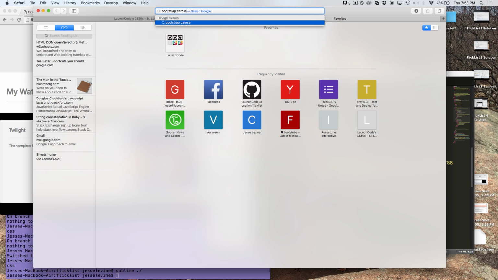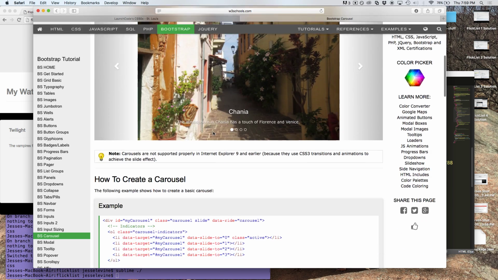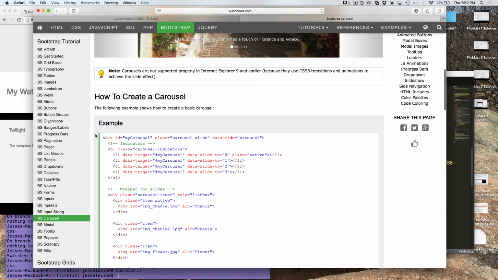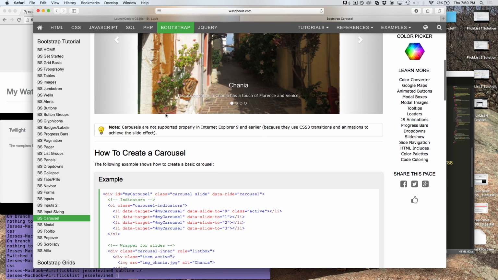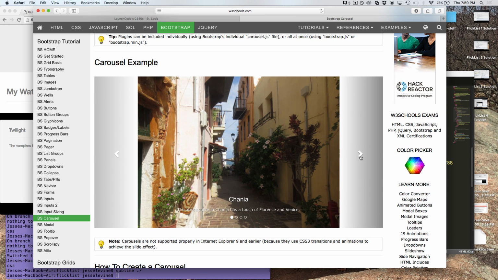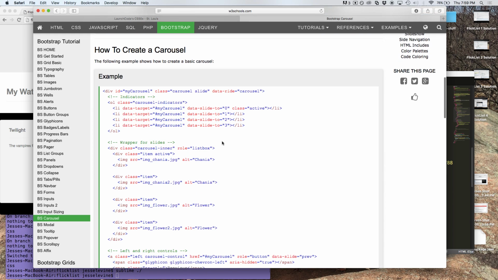We'll Bootstrap. I'm just going to Google Bootstrap carousel. And as you can see, I've been here already. This is, figure this out. So this was one of the links I meant to send you. So this is their example, and this is their code.